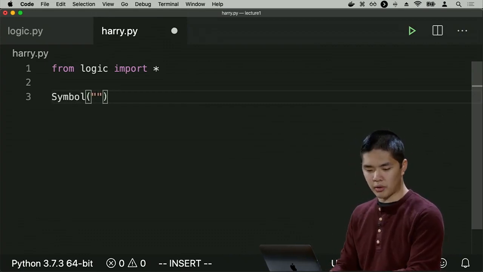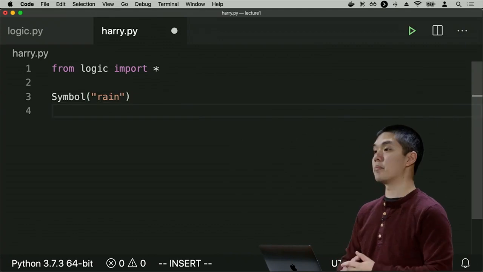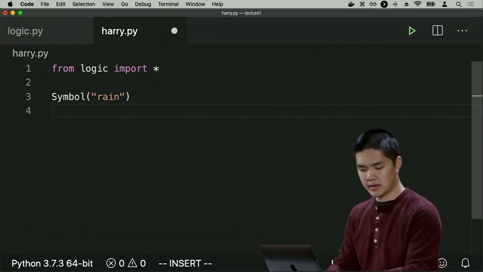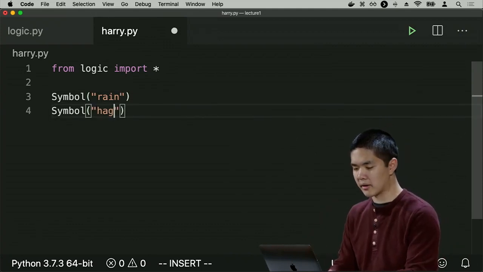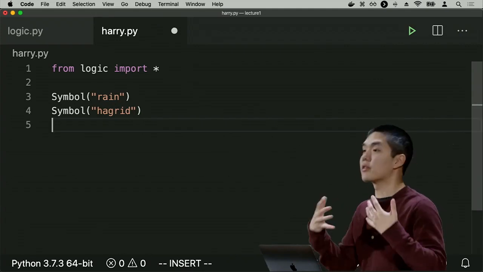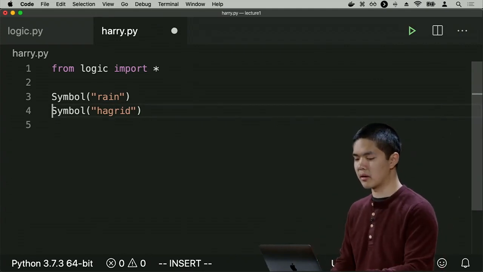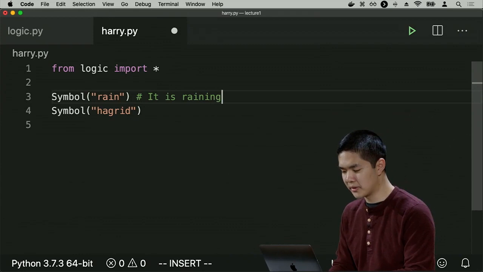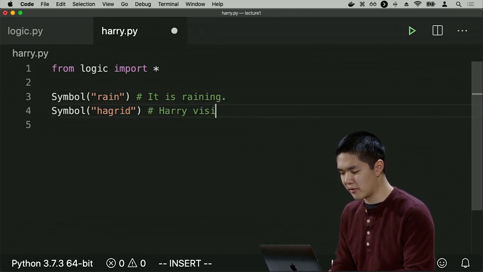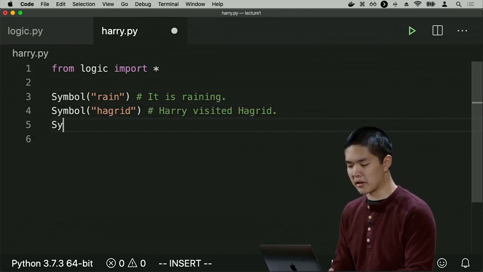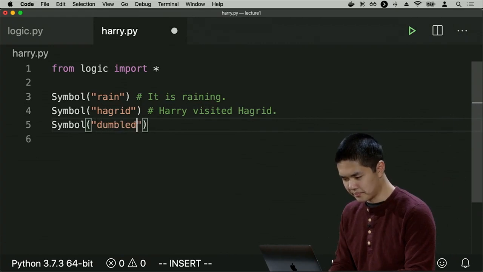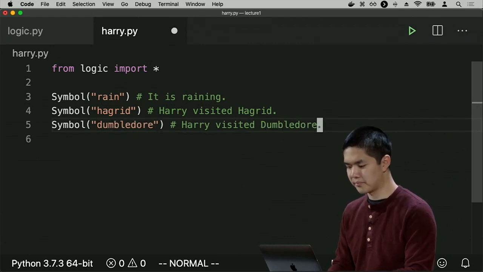And I'll create a symbol for rain to mean it is raining, for example. And I'll create a symbol for Hagrid to mean Harry visited Hagrid is what this symbol is going to mean. So this symbol means it is raining. This symbol means Harry visited Hagrid. And I'll add another symbol called Dumbledore for Harry visited Dumbledore.